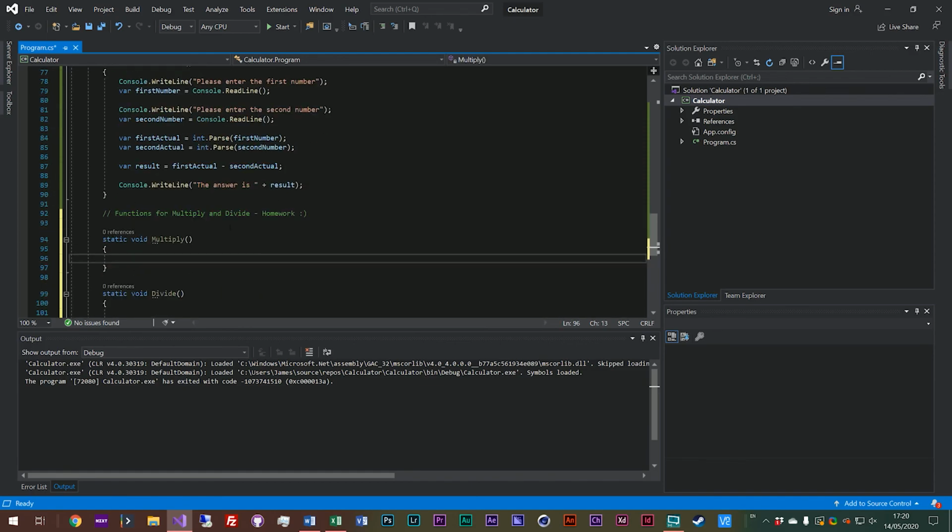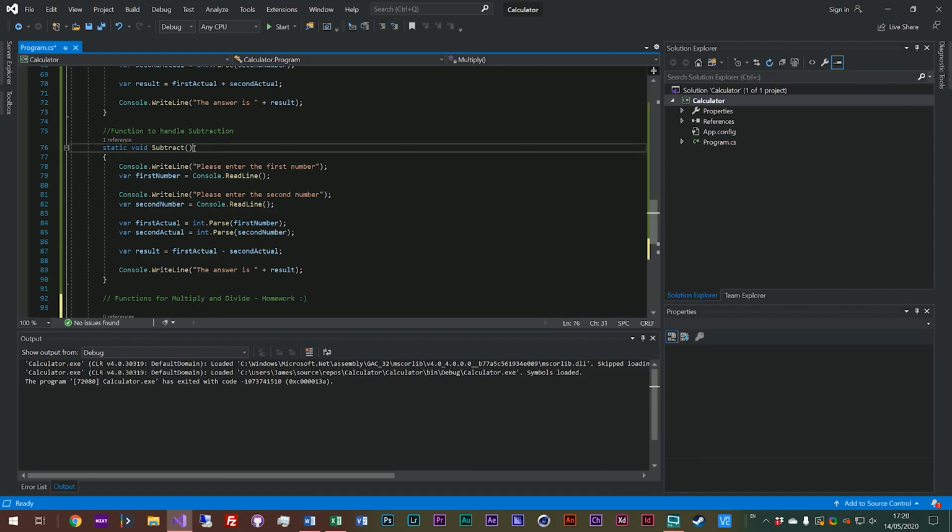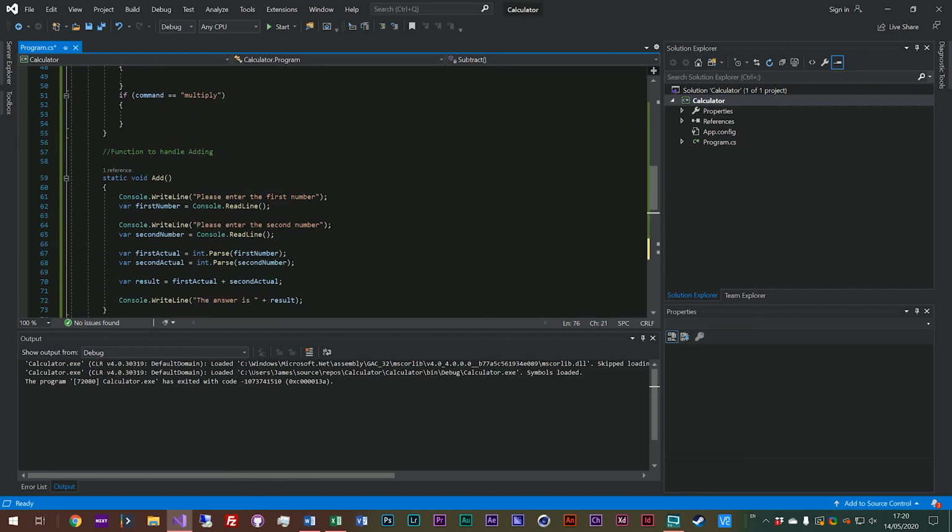You can follow this pattern on and you can do anything you want in these functions. You could actually do some really complex maths.